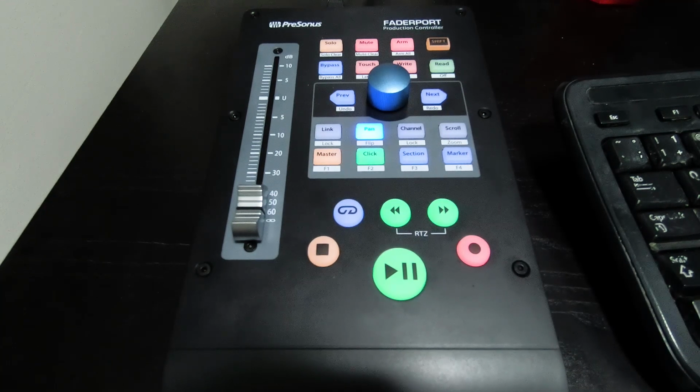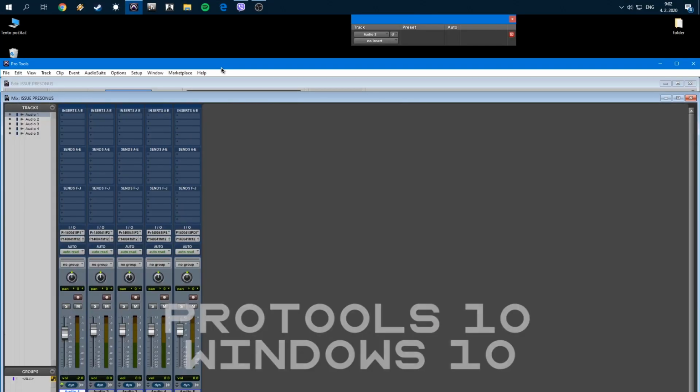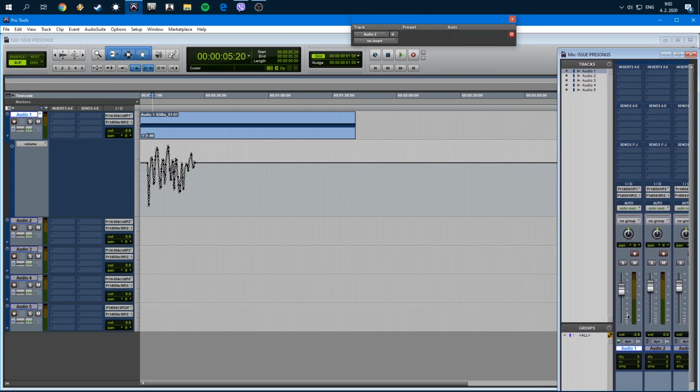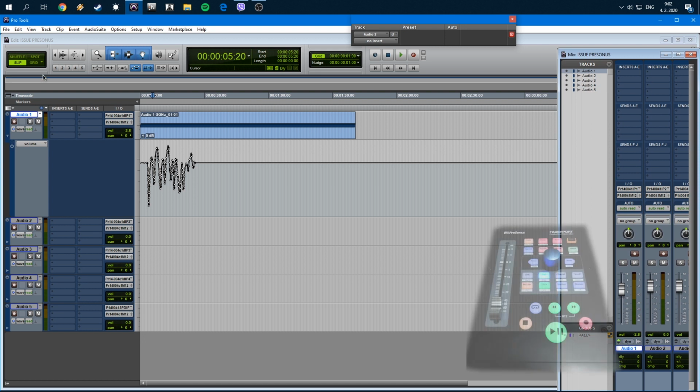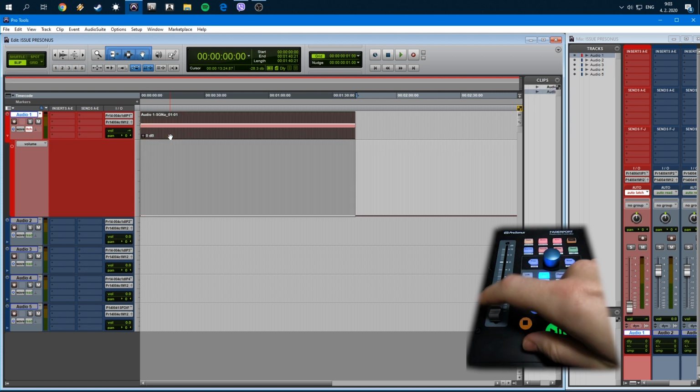So I am launching Pro Tools. I already created a session. The only important track is this one, audio track 1. I will change the color. Okay, so I will delete this. I set the track to auto latch mode. I have a 1 kHz tone here, just to have some audio. The fader is set to 0. When I touch it, the fader in Pro Tools jumps.